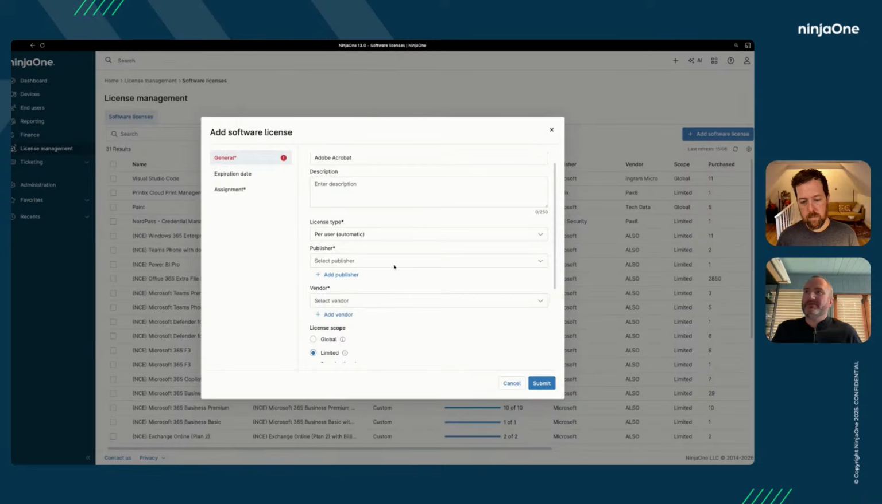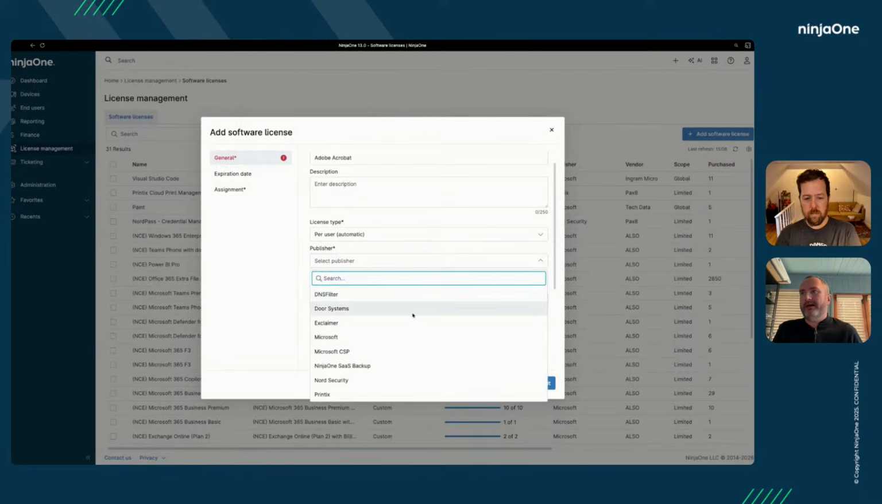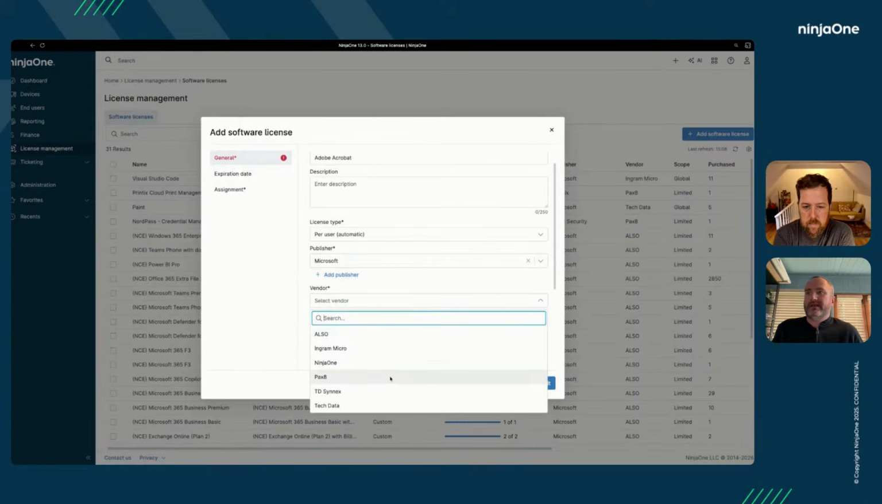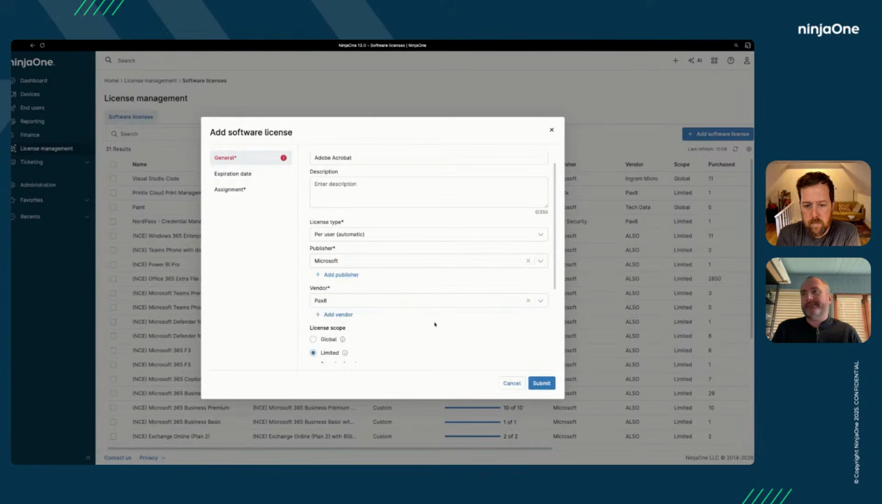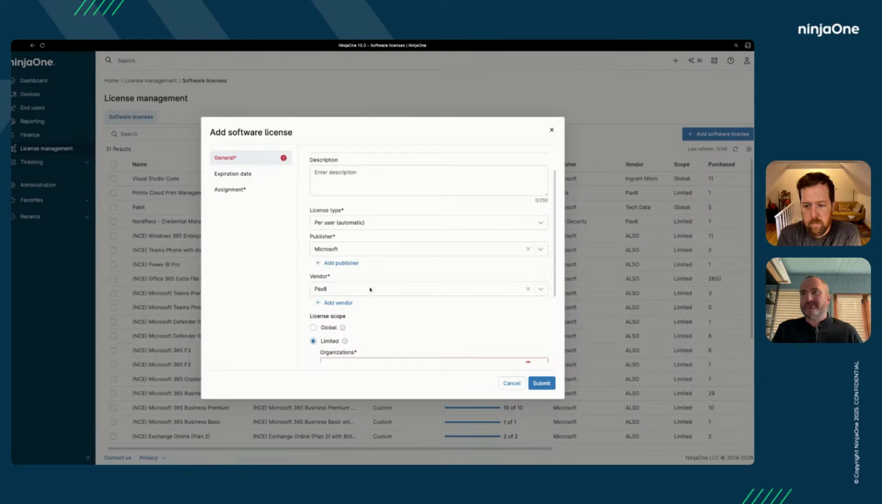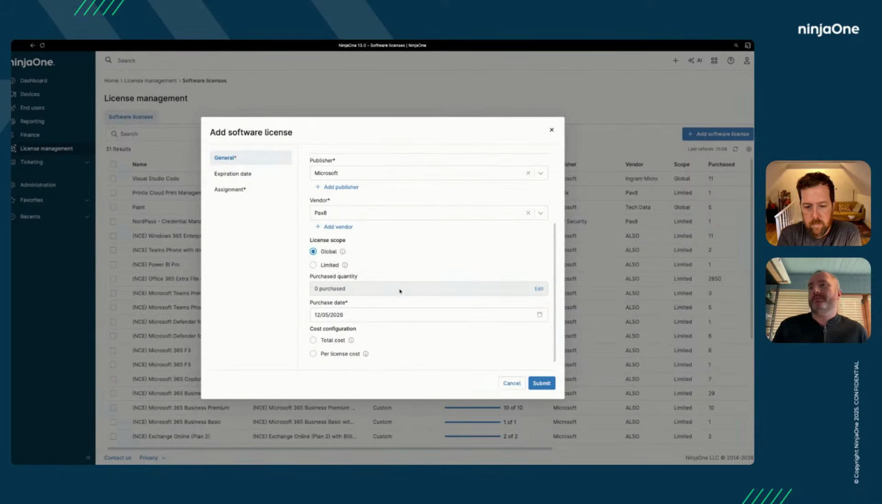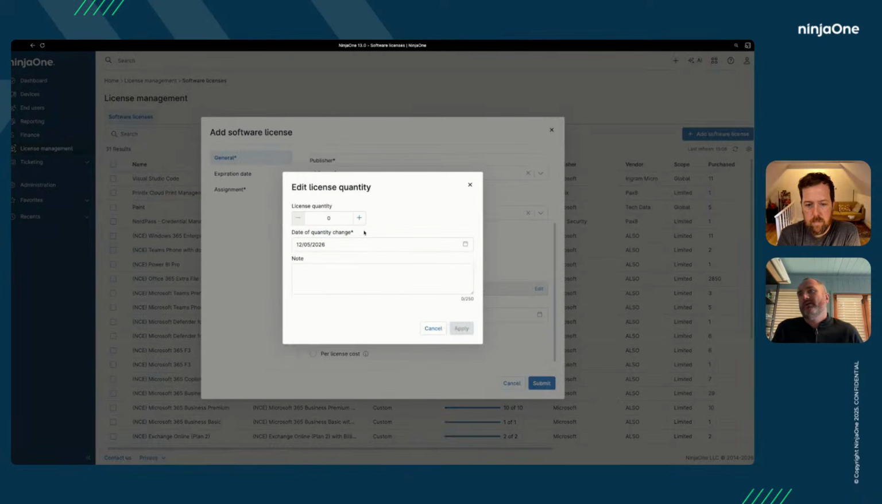Coming back up, we also have the ability to select publishers and vendors. In here, I could say Microsoft as a publisher. For vendor, I could say I buy my Microsoft licenses from Pax8. In the next release, we're going to give you the ability to manage these, and we'll have some admin sections around them, so it'll be coming shortly. And then we've got options around setting how many have been purchased. If we look here, we can say, on this date, we bought 20 licenses.